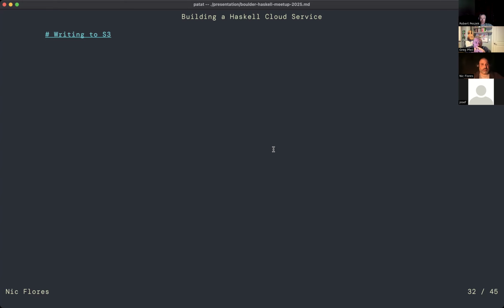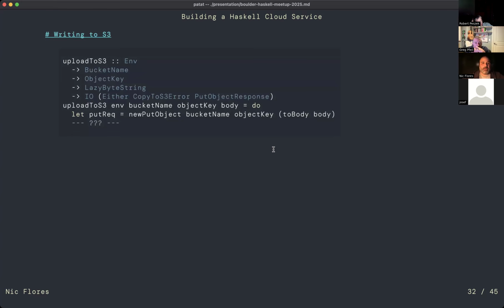Okay, well, let's see what writing into S3 looks like. So this function takes a few parameters: if we specify a bucket name and an object key, which is the path of the file, and a byte string, this would ideally do the writing of the byte string to S3.